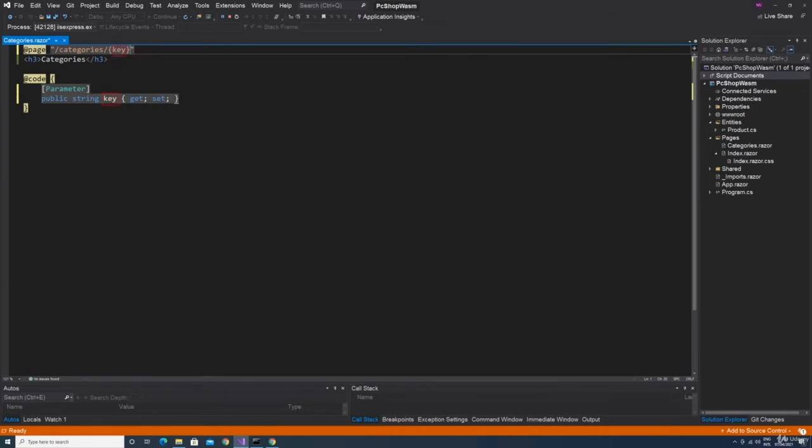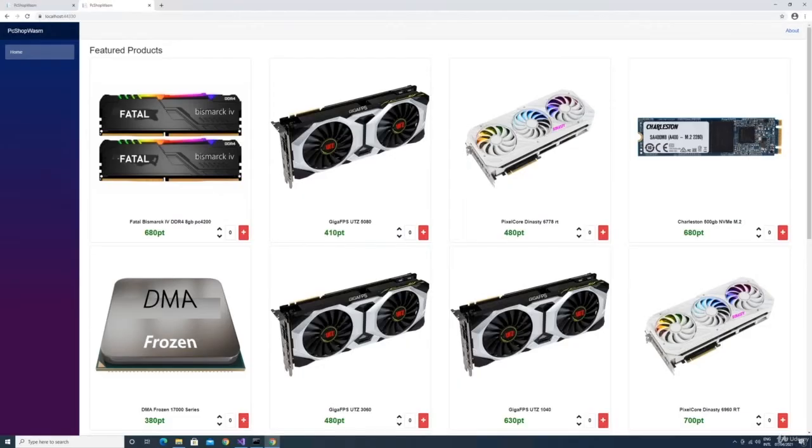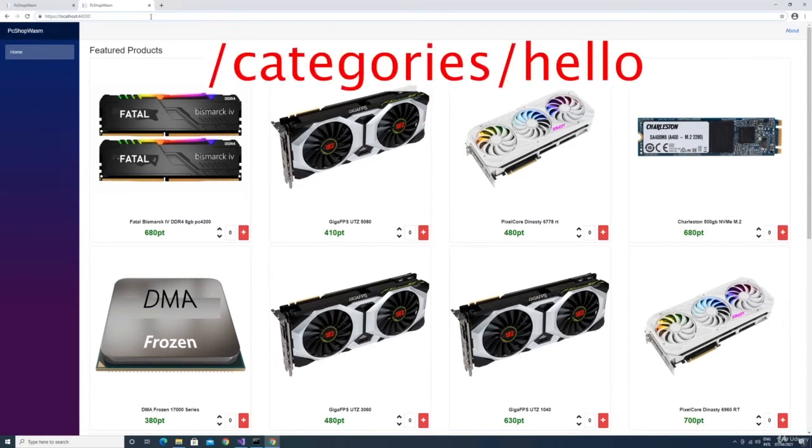Pay attention to the red square. This means that anything at that position in the URL will be assigned to the key variable. Take a look. Replace the categories text in the markup h3 with the @ sign. Run the project now. Add to the URL /categories/hello.